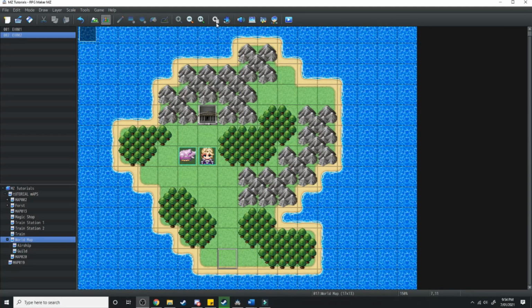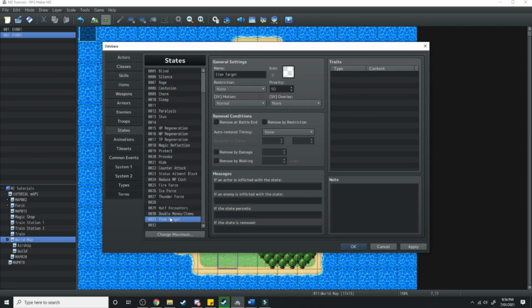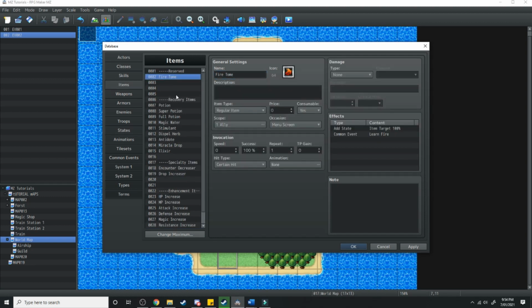First thing I'm going to do is go over into the database manager, and under the states menu, I'm just going to change the maximum to 32. Like with my video about learning skills from items, we're just going to do another one, and we're going to call this state class gem. Then we're going to go over into items, and we're going to create three different class gems. We're going to create the knight, the mage, and the healer.